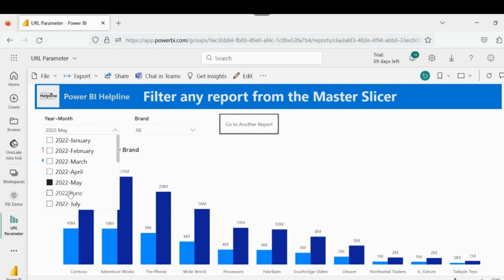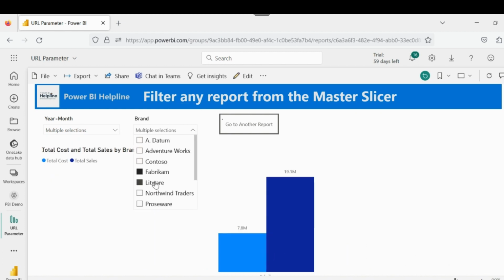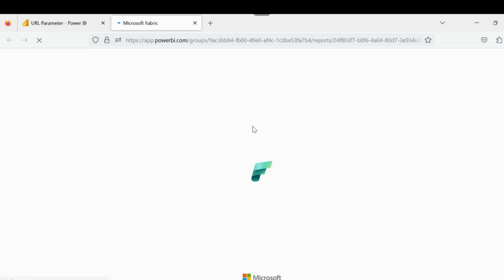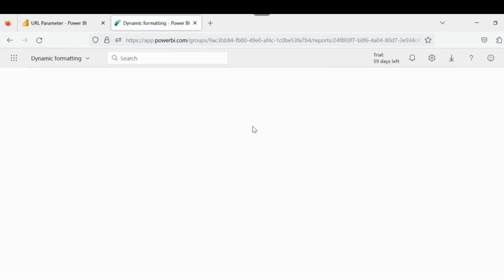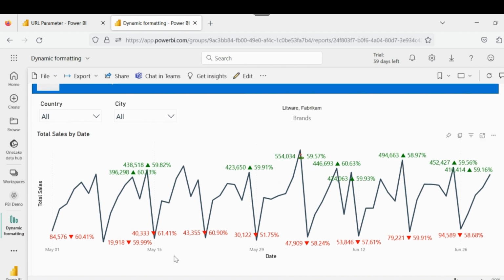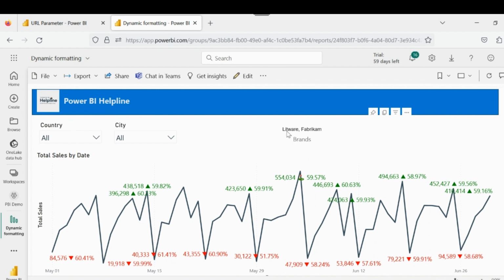So I am selecting two year months, May and June 2022. Then I will also select two brands, same as applied in this below visual, as expected. But if I click on this link, it will open up the other report, which is not at all connected to this, but is being filtered for the same slicer combinations. As you can see, my both brand names are also visible here.